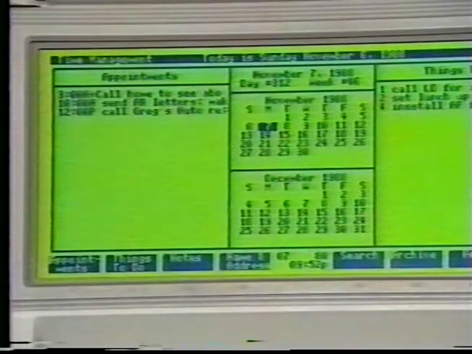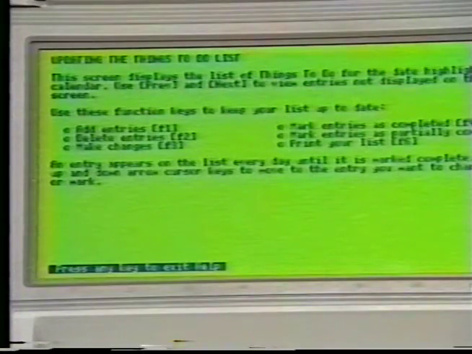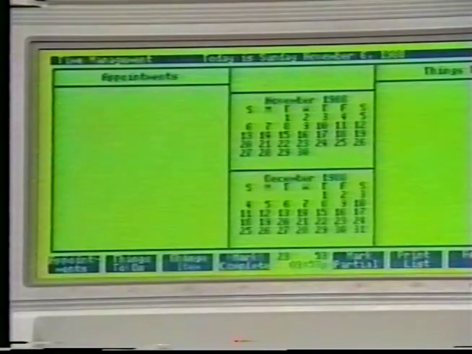Similarly, we could go into things to do to edit that screen. I pressed F2. We could add an item, F1, or erase an item, F2. If we ever needed help, we press F7, which is the help key, and it tells us what to do. And press any key to exit help, it tells us at the bottom, so we'll do that. We'll press F8, the calendar, and we're back at the calendar.